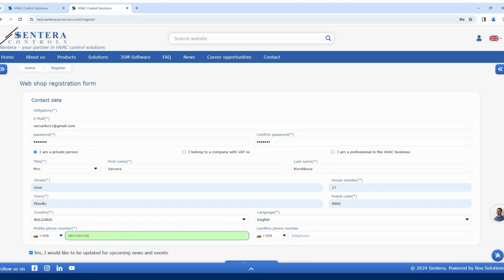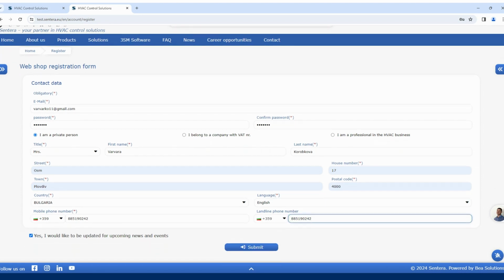Provide your mobile number. Select the appropriate country from the drop-down list. Landline phone number. If you don't have a landline phone number, please repeat the mobile one.